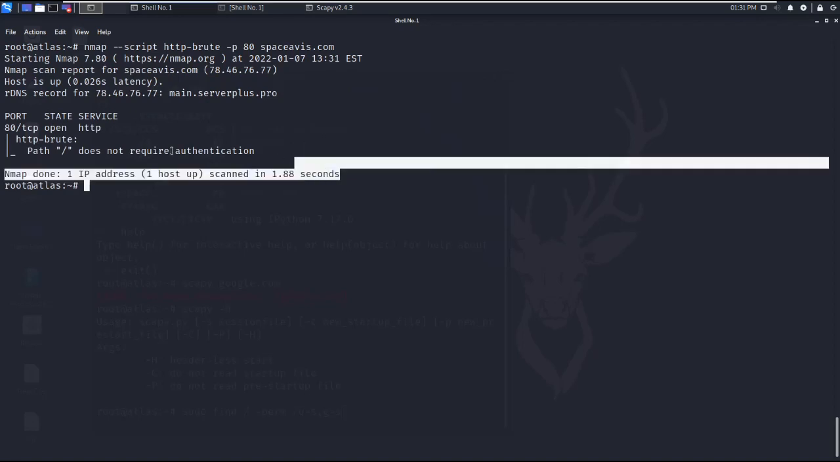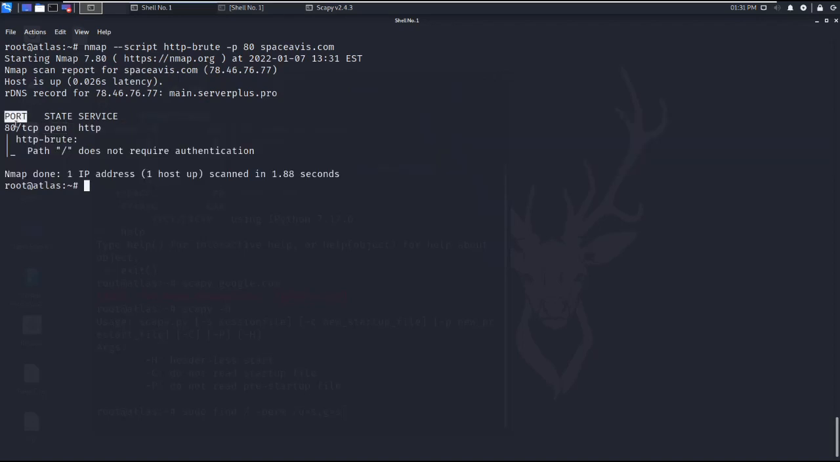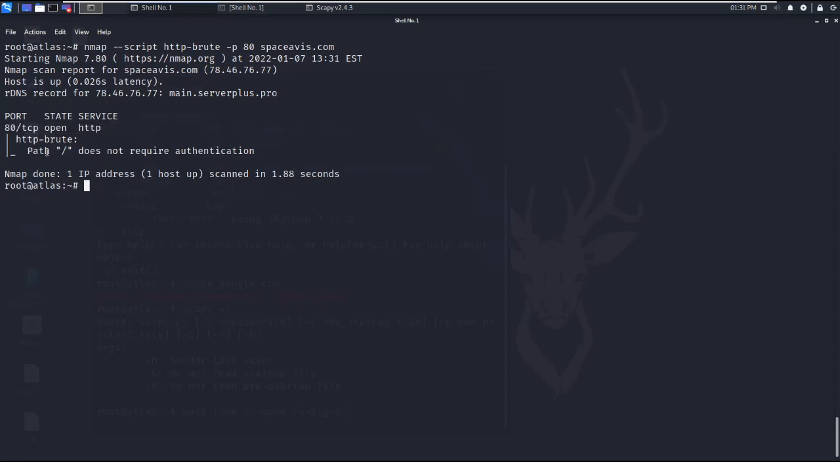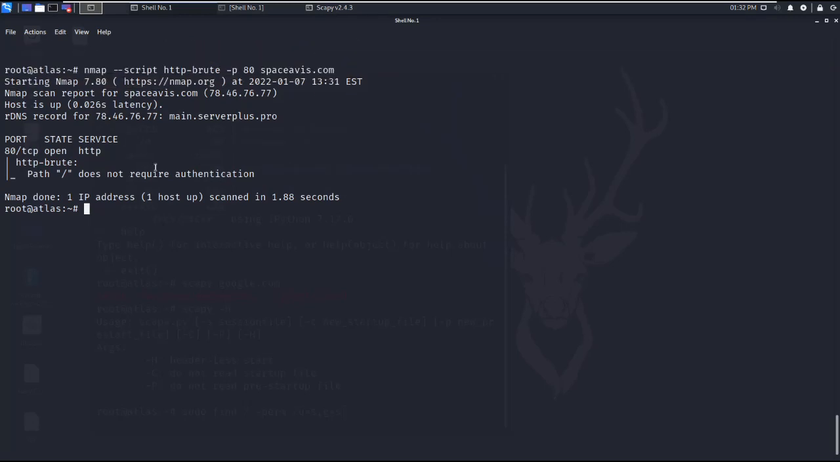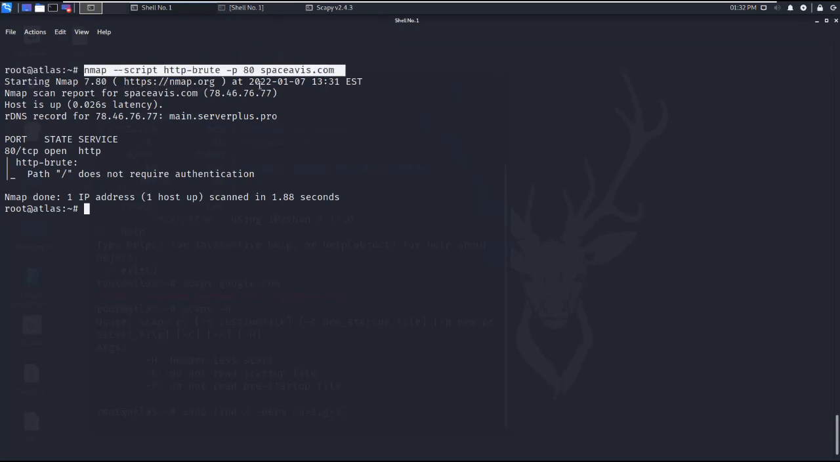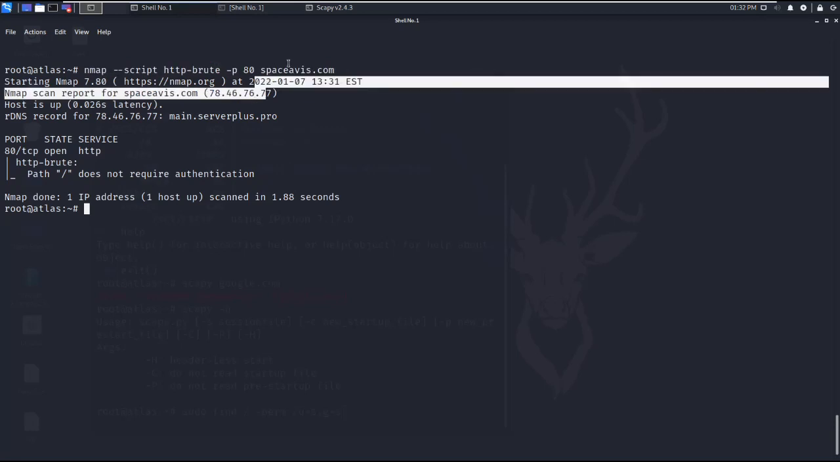Alright, here are our results. As you can see here, the result is in port 18 TCP and the state is open, the service is HTTP, and the HTTP path does not require any authentication. So what is this exactly doing? It's trying to brute force HTTP on port 18, looking for a login page or any authentication. But now we are using a simple website and we do not want to use any authentication to brute force it. So if you have a local website, or any website, you can test it by yourself in your lab.